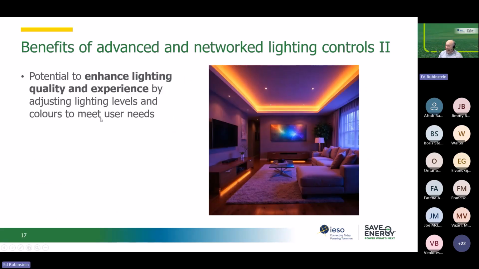So you could see, I mean, this picture, the words here: the potential to enhance lighting quality and experience by adjusting light levels and colors to meet user needs. I don't know if this is a better experience in this picture, but you could see that it's fantastic, especially with LEDs these days, where you can change colors and things like that. So here you could see lights have been dimmed, I bet you there's the ability to turn lights off, maybe there are occupancy sensors and daylight sensors, but also look what they've done with the colors, right? This room is very different than if it's just pure, one color light, right?